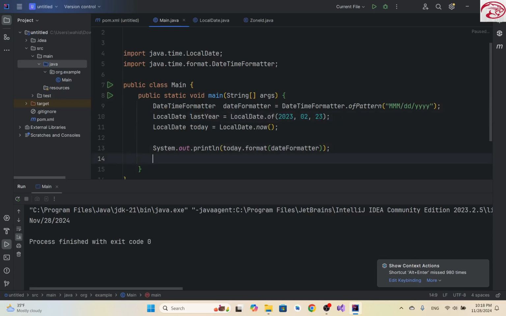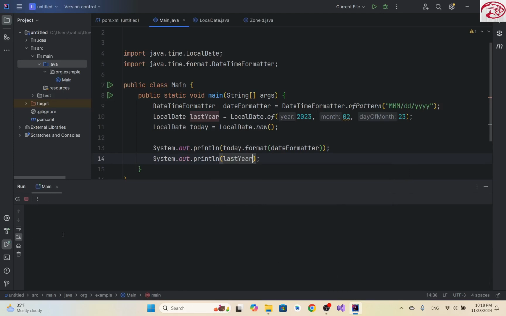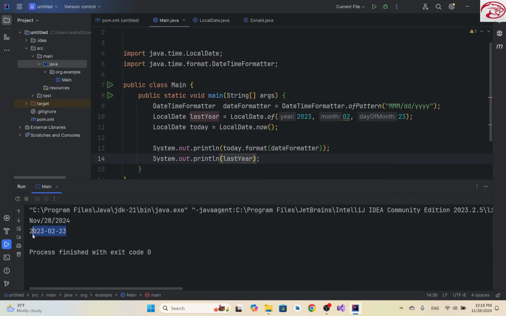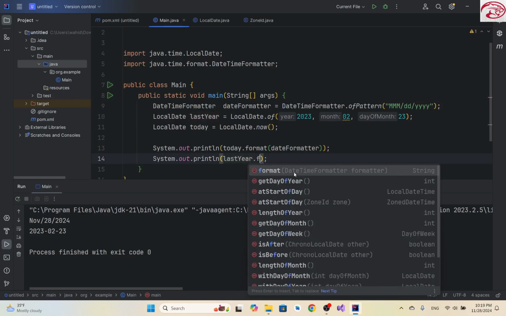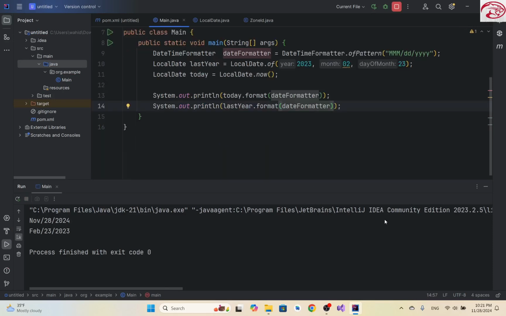So let's print last year also. We have created a date manually, 2023, 02, 23. This is the year, this is the month, and the day. If you want to format this, we can call the format method here and pass our date formatter or another format that we want to give. Let's say we want to give it this format. So February 23, 2023.